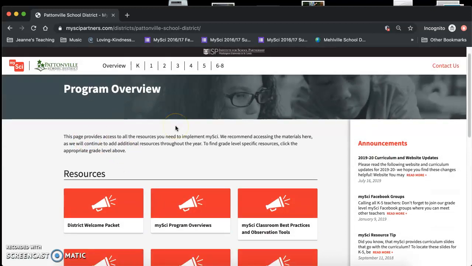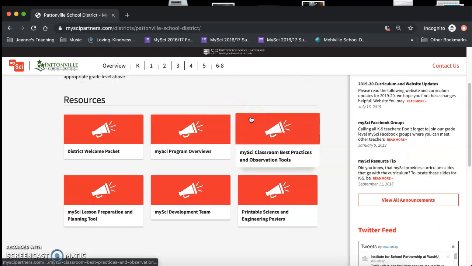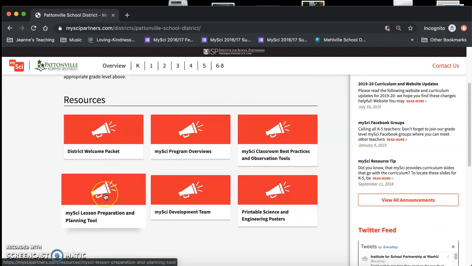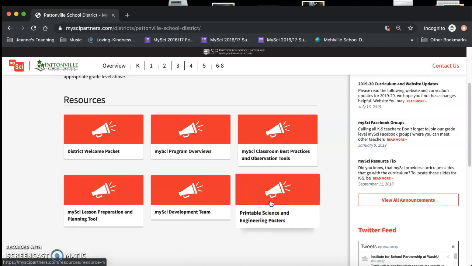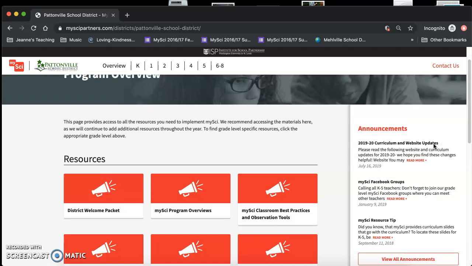On the Overview page, you can find general mySci resources such as science instruction best practice sheets and observation tools, lesson preparation tools, and printable posters for your classroom. Be sure to look at the Announcements section to see any big picture announcements for our program and website updates.